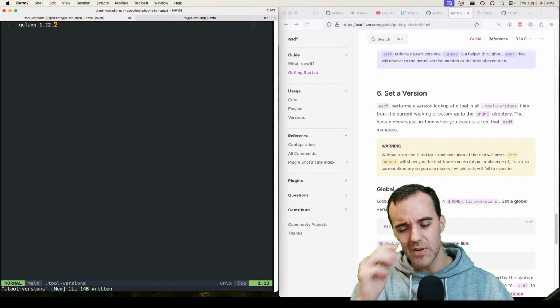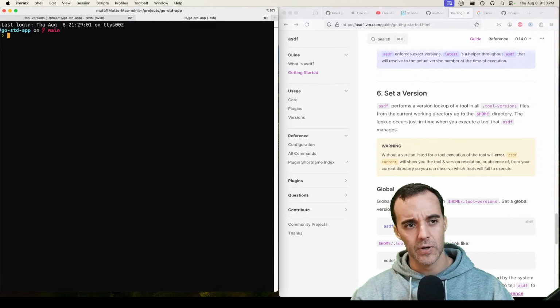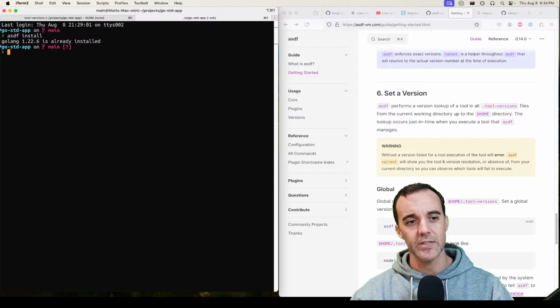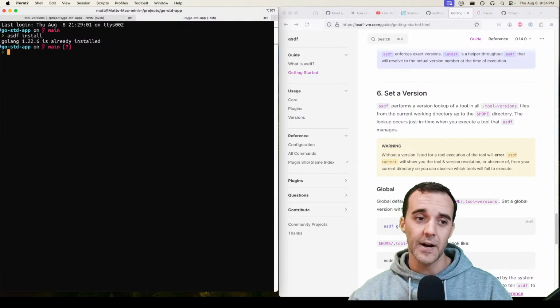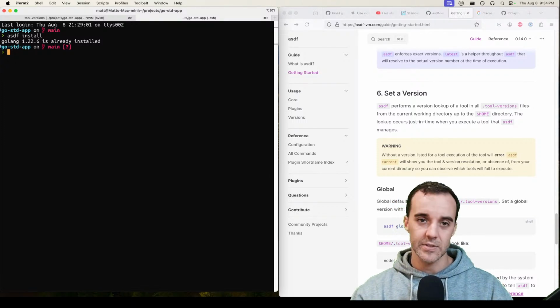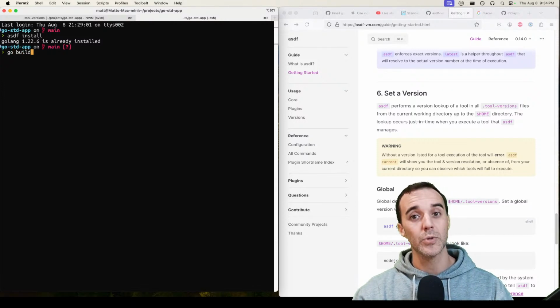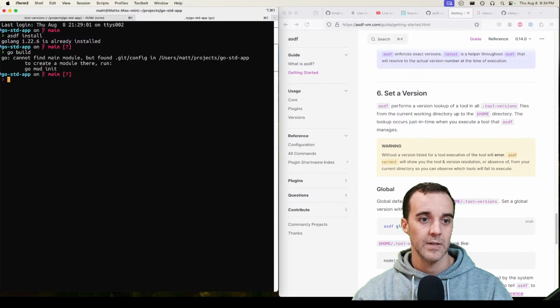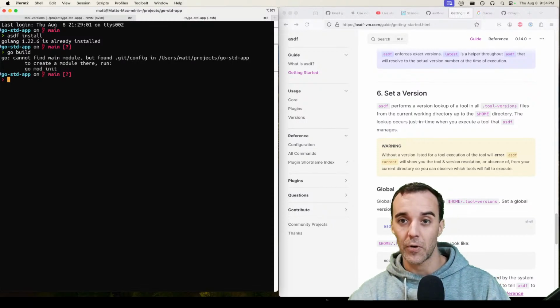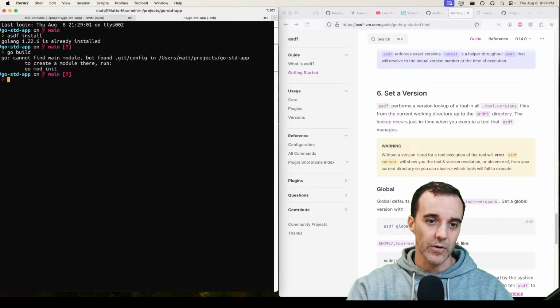Or in fact, maybe it will do this for you. Now that we have this, asdf install. And so we already have it installed. So just the presence of that file is enough for ASDF to say, oh, this is what you want. So now if we try go build, now that the file exists, we should get some kind of different behavior, presumably something from the Go runtime. So now we've got a message from Go itself, not ASDF, but Go. And so we're making progress.